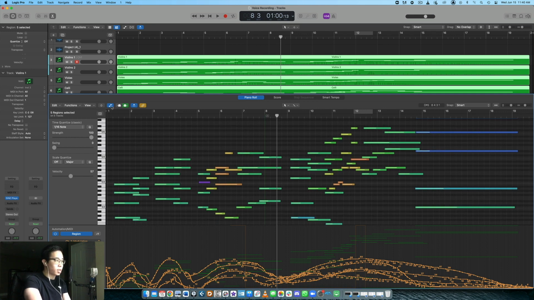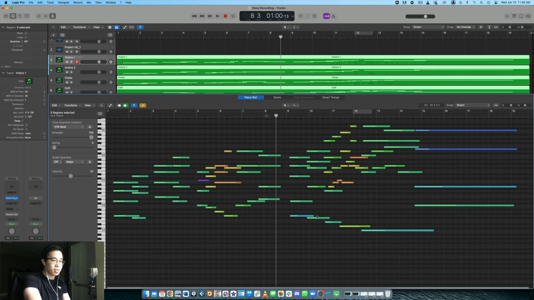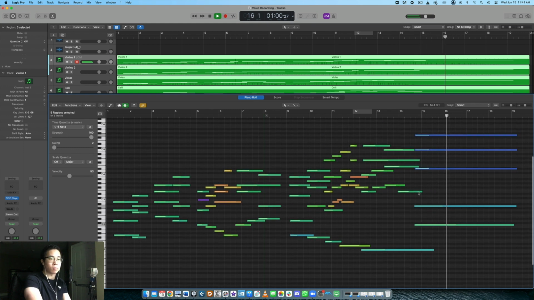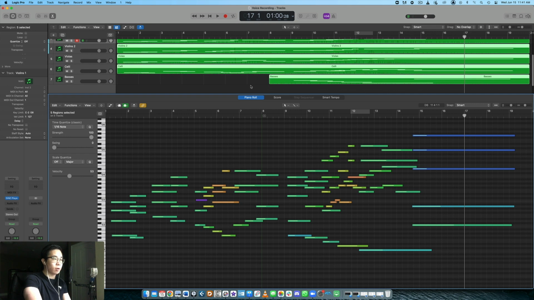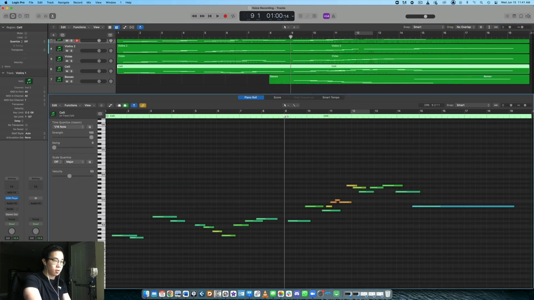So very similar here, but now we have the double basses going down here, taking over the function of what the cello did in the first half. And here's the cello line right here. Right? So let me just solo up the cello here so you can see what that looks like.